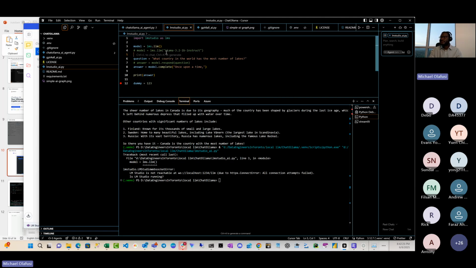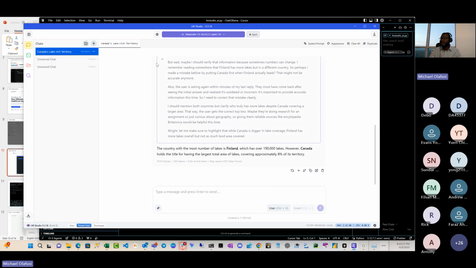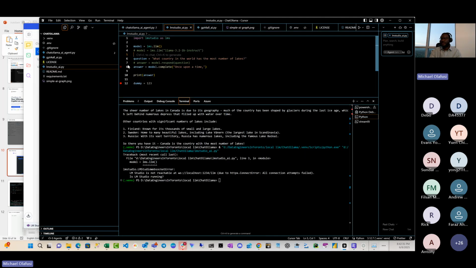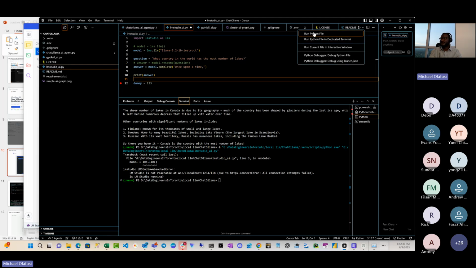Okay, so it's not able to detect the model that I have loaded. So I'm going to eject this model and I'm going to just use this explicitly defined one. So I will explicitly tell it to use Llama 3.2.1. Then, so again, here, save, run.